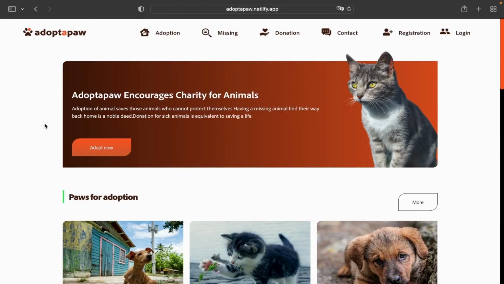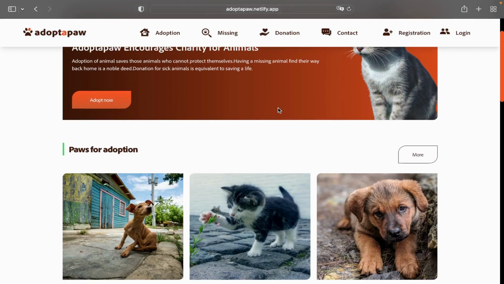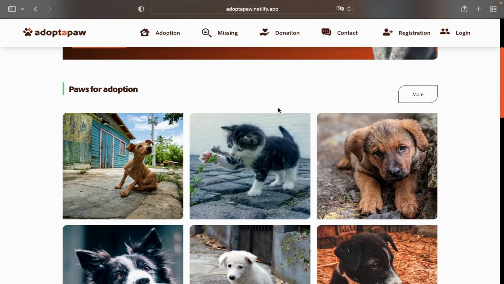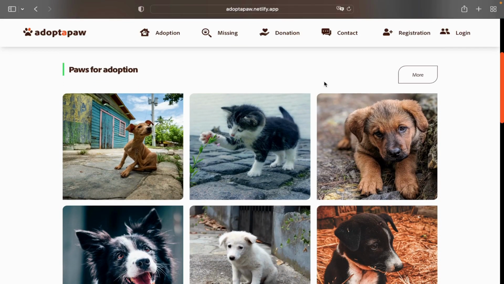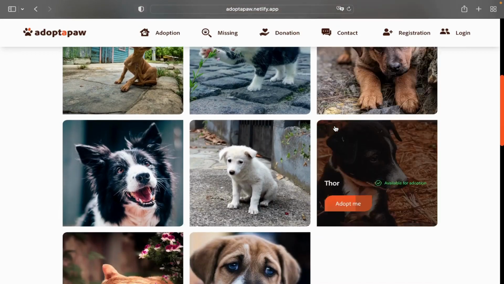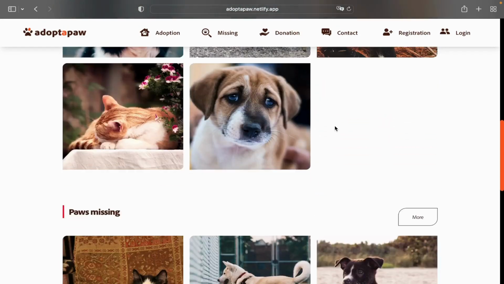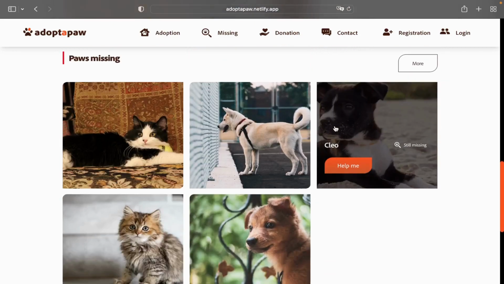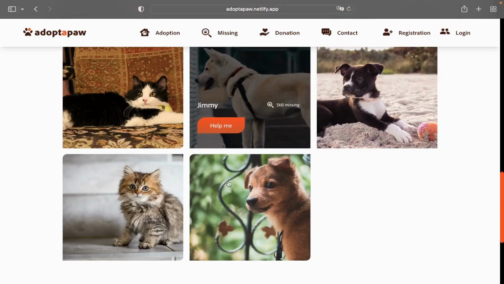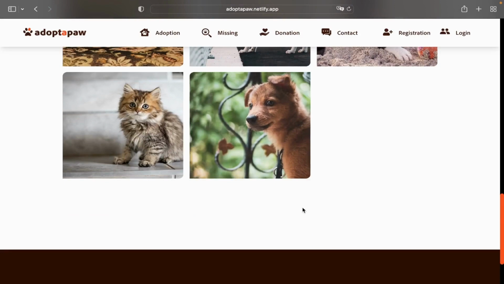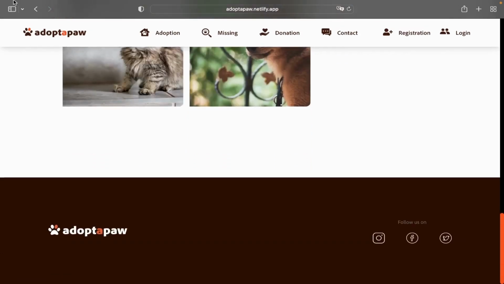Here is the home page. We have a banner section that highlights the cause of our application. If we scroll down, we will see a short list of animals available for adoption. If we want to see the full list, then we can click on the More button and we will be taken to the adoption page. If we scroll down further, we will have the short list for missing animals. And at the bottom, we have the footer section.